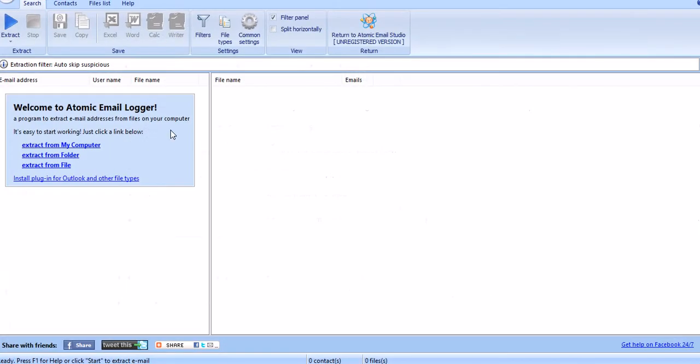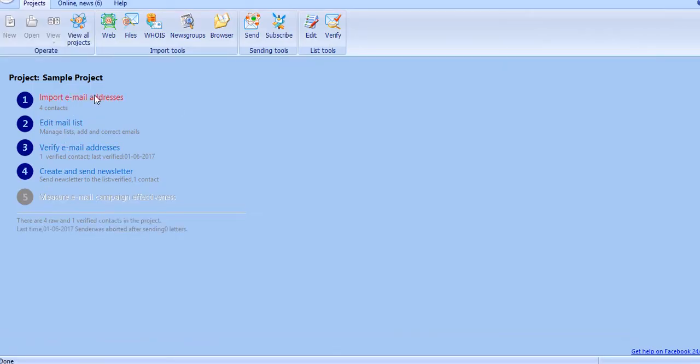emails from your own desktop. So extract from a folder, extract from a file, just pretty simple, self-explanatory. I'm returning to the email. Now, after you have extracted emails, you would want to verify the email addresses, whether they are working or not. So for that, it is this exactly.